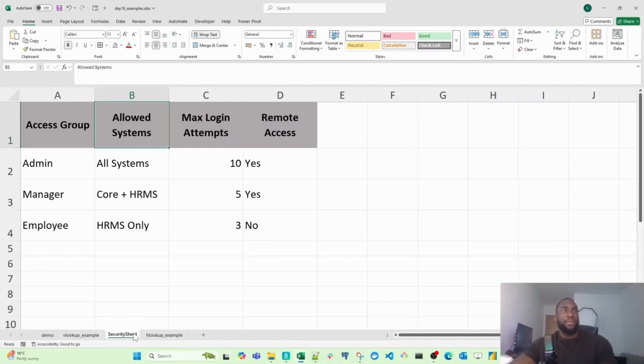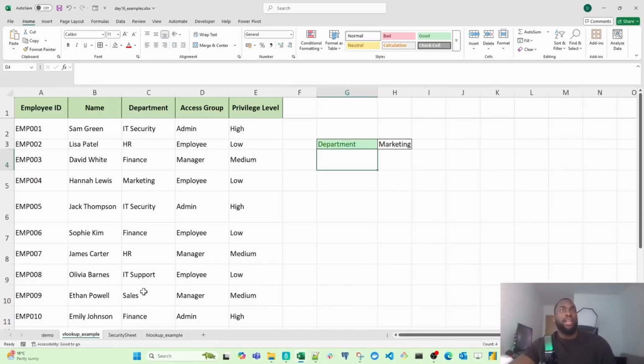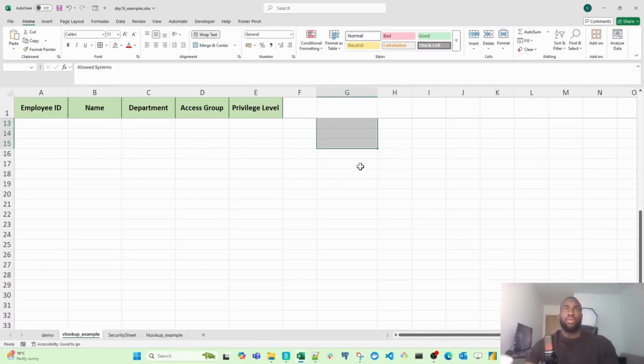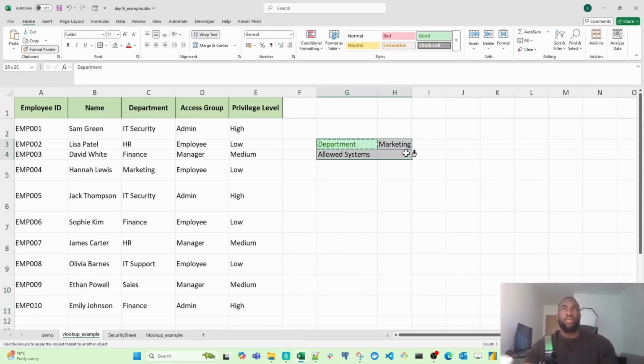Now let's say we have another page, and this page has a table that tells us the systems that each employee is allowed access to based on the access group that they belong to, the maximum login attempts that they're allowed, as well as whether they're allowed to work remotely or not. Let's figure out what system the employee is allowed access to. I'm going to type in allowed systems, and then I'm just going to borrow the formatting from these two, then just paste it there.